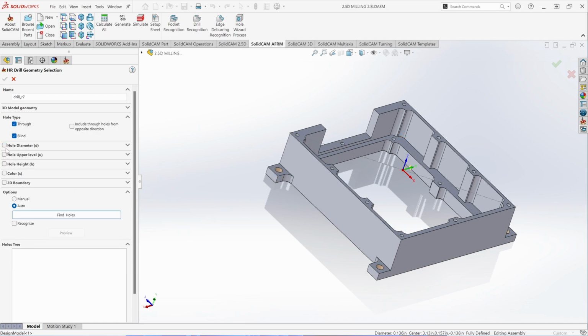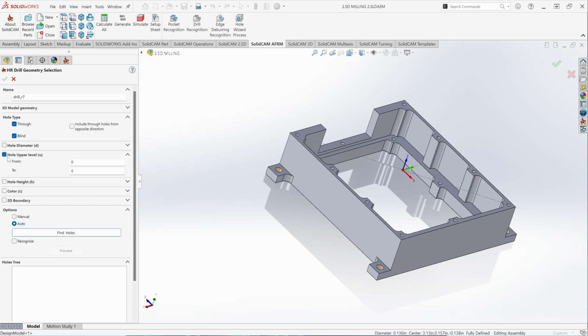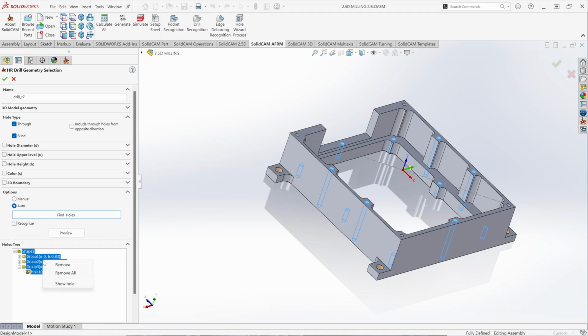We have the ability to sort by upper level. Upper level can be a range filter. So what I can do is tell it I want it to look at holes from maybe the top of the part, starting and ending no deeper than this location, and find the holes in the model. These filters can be used in conjunction with one another, so I can filter by diameter and by range. In this case, it identified the holes at the 0 plane as well as these holes at the lower levels, but it omitted those holes on those tabs. Right click, remove them all.